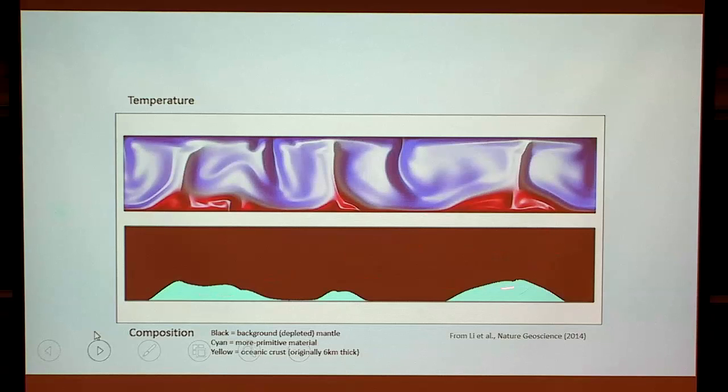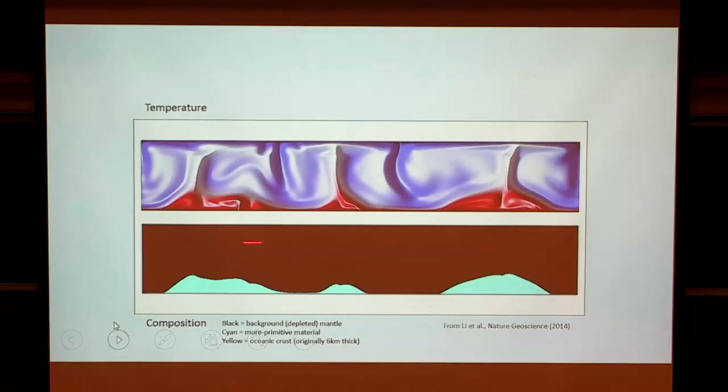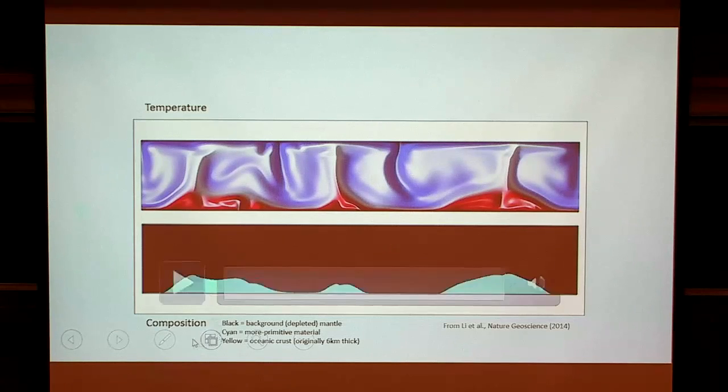This is the compositional field. Black would be that green in those cartoons I showed, the depleted MORB source. Cyan here is the more primitive material, so that's the equivalent to purple in the cartoon. And you're going to see oceanic crust come down, and that's going to be yellow in here. Once I tried to make a movie similar to those cartoons, but those colors were so ugly that you don't want to ever do that. Okay, let's play this.